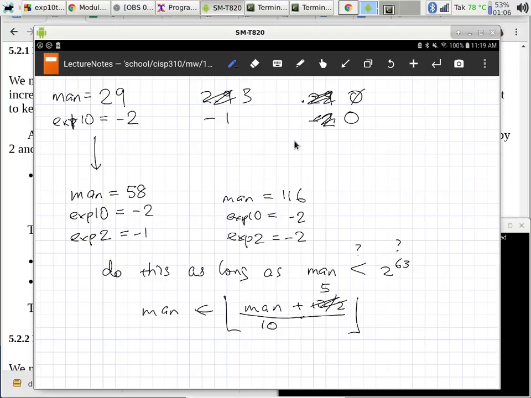Increase the exponent of 10. Okay, so we need to do something like that, right? Because exp10 was negative 2 to begin with, now it becomes negative 1. And then what do we do?